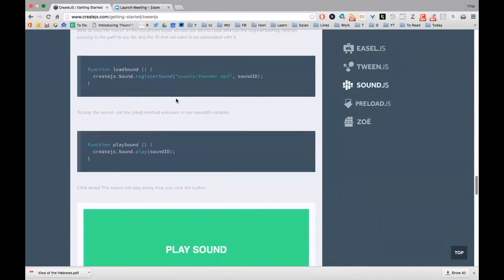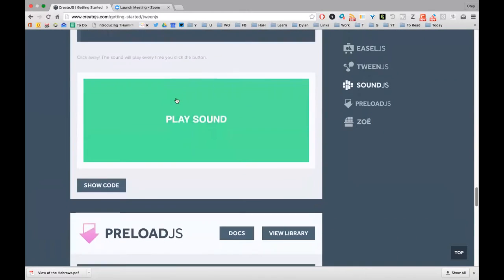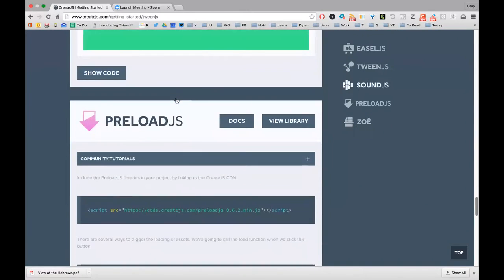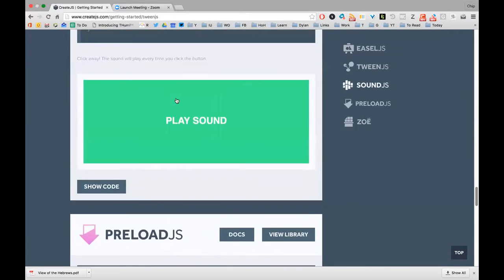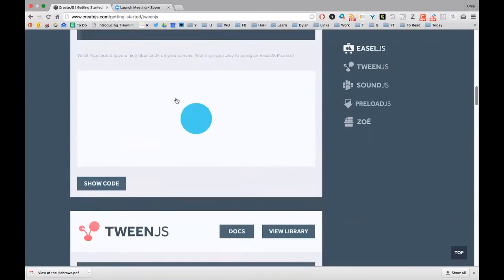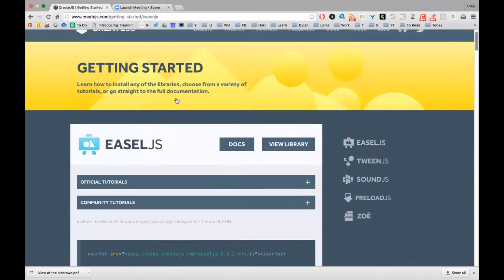So what I'd like to do is show you the correlation between what's created here in Create.js and what Adobe Animate creates for you.